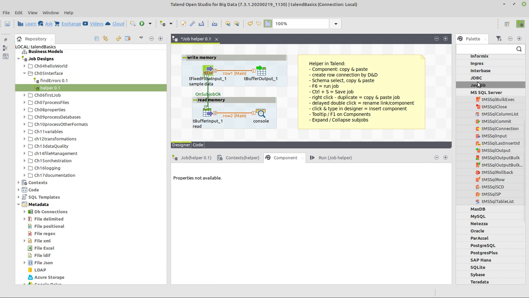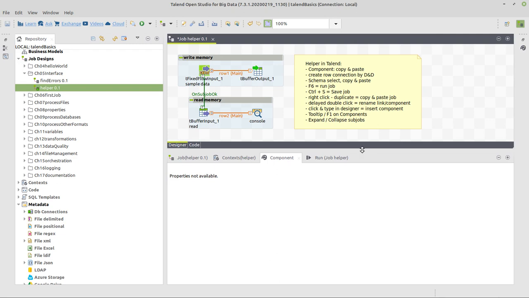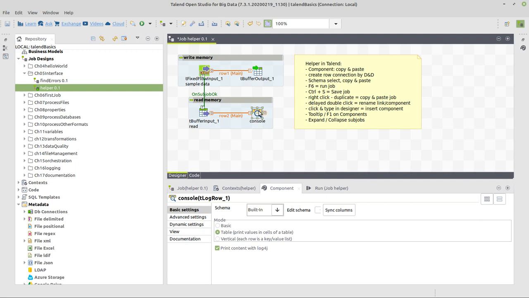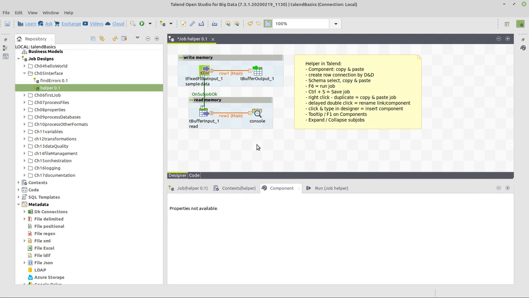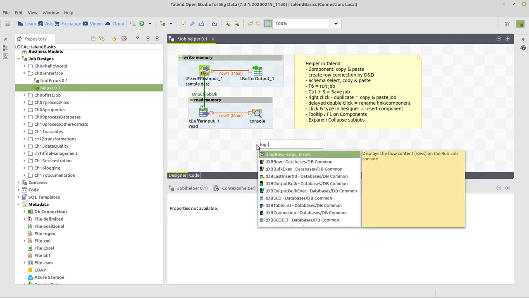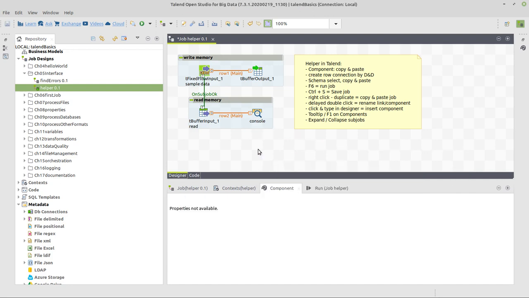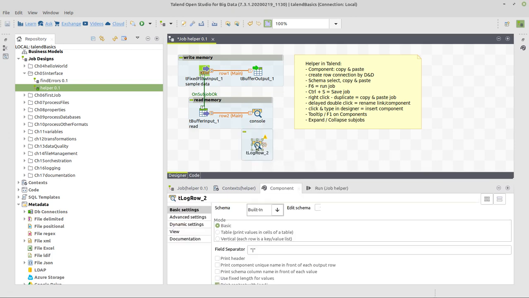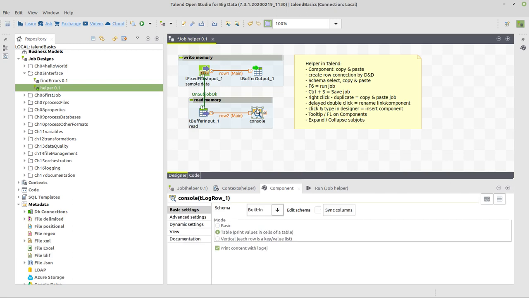The other way around is once you already know the components or you already know where to go, you say, I want to output something on the console, which is this component here. You can search for log R, which turns up the log row component, and then double click not on this one, but on this one to insert it into your job. And if I now wanted, for example, to use the log row component a second time in my job, I can simply select it and press Control C and Control V to paste it.